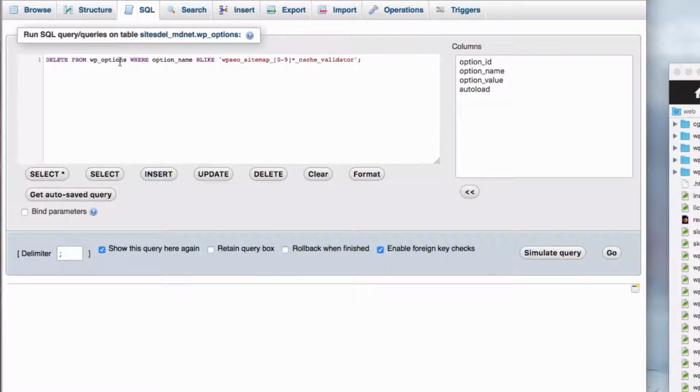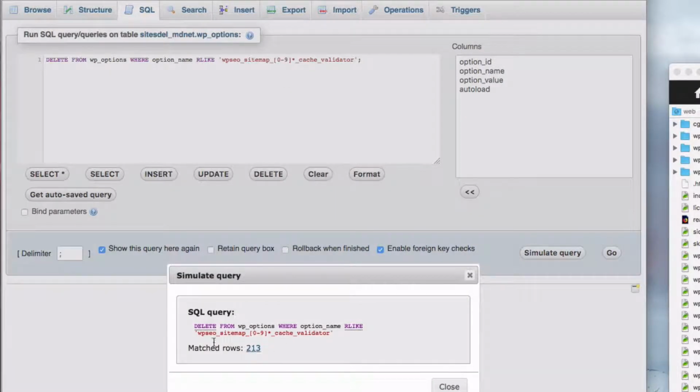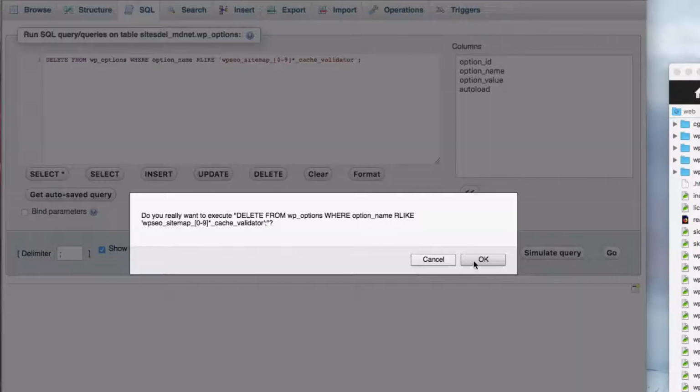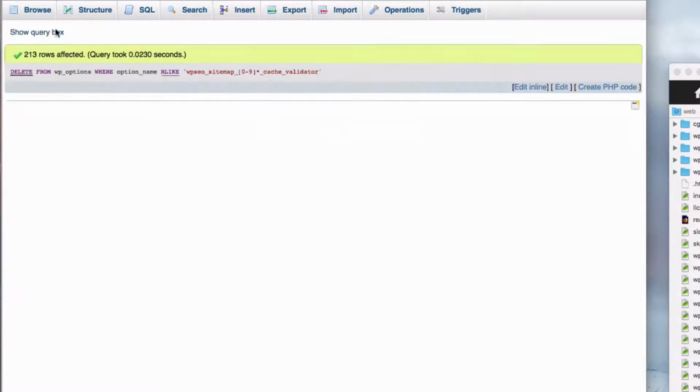So we're going to delete from WP options where the option name is like, like, which means regex, I believe, WP SEO sitemap 0 through 9 cache validator, because the way that the option name is generated, it uses a random number 0 through 9. So this is the regex part, which is where we need the like. This is going to make sure that it only targets the SEO sitemap cache validator. We can see that there's 213 entries of those in my particular database, so I'm definitely going to want to delete that. So we'll go ahead and do that, and now it's run.